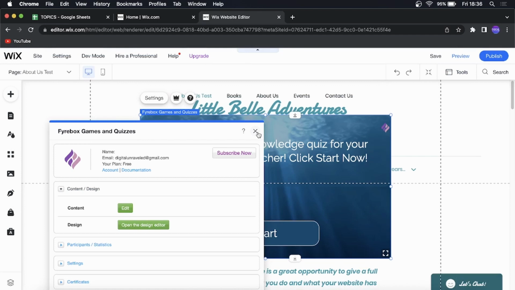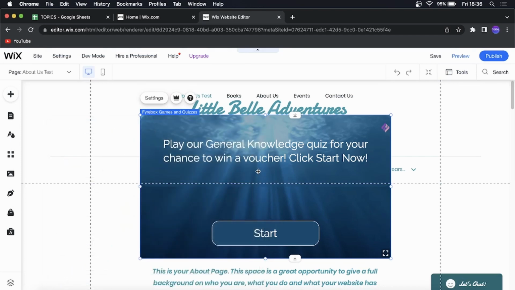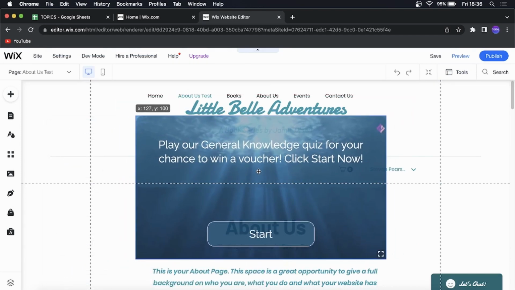And then your quiz will be embedded onto your website. You can move it around wherever you want to move it to.